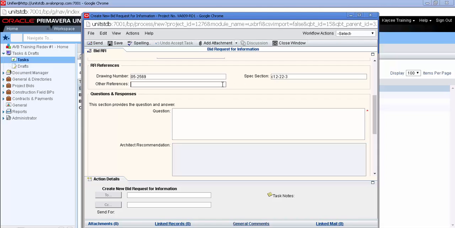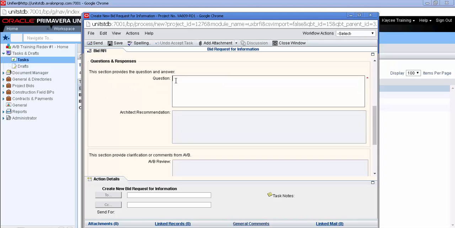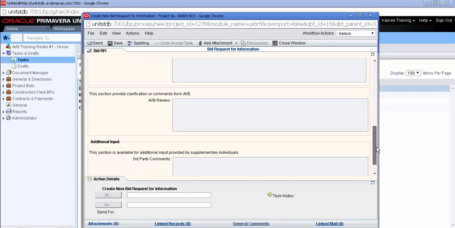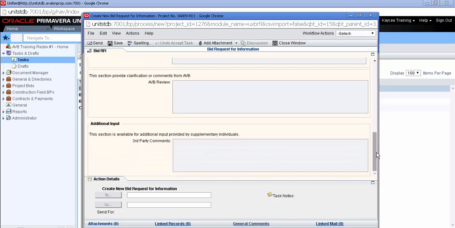If you have any other references, you're able to enter those as well. Here under Questions and Responses, you're able to enter your question. You'll notice as we scroll down the form, the rest is left for the reviewers. Now we're ready to select our workflow action, send to AvalonBay, and we're ready to click Send.